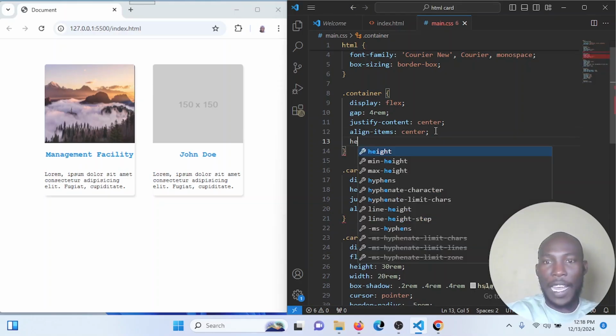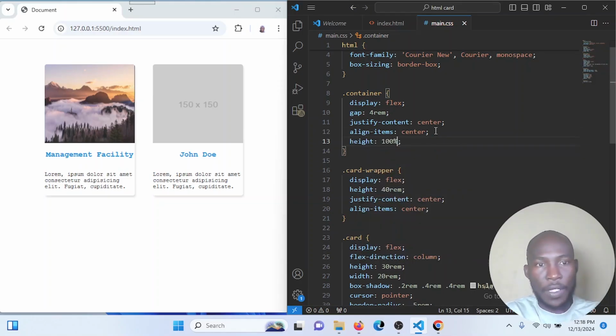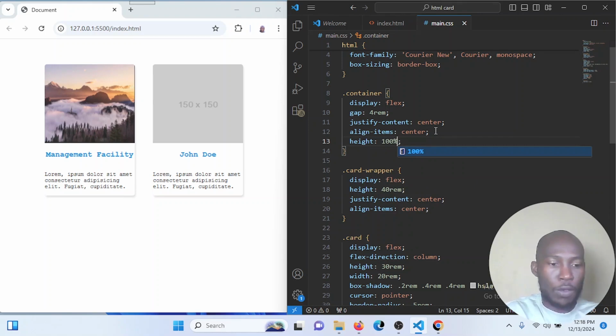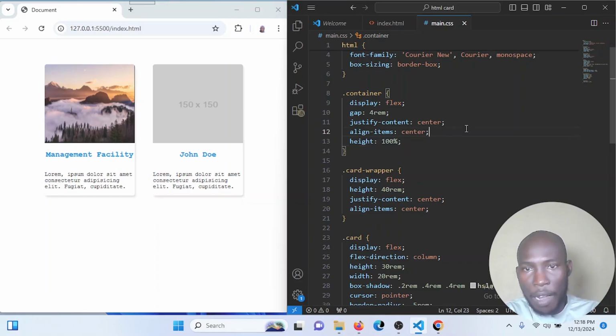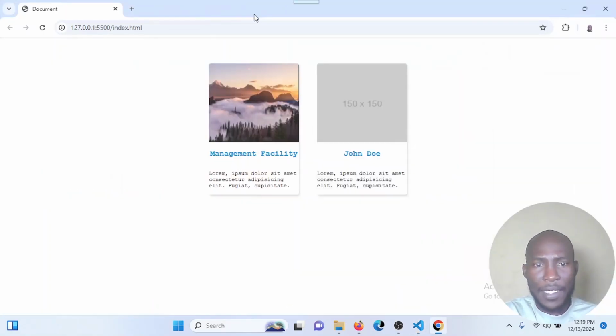Then we can have a height of 100% so that the card will be at the center of the web page. So we have our height here, 100%. So you can see we justify it. Align item center. So cool. So let's maximize and see. This is how to build a card.